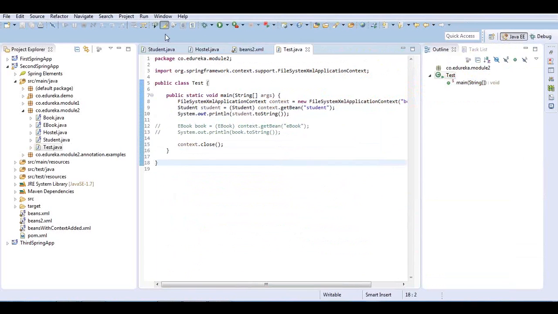Any questions on this? Got the difference between by name and by type? Name refers to property name. Type refers to property type. That's it.